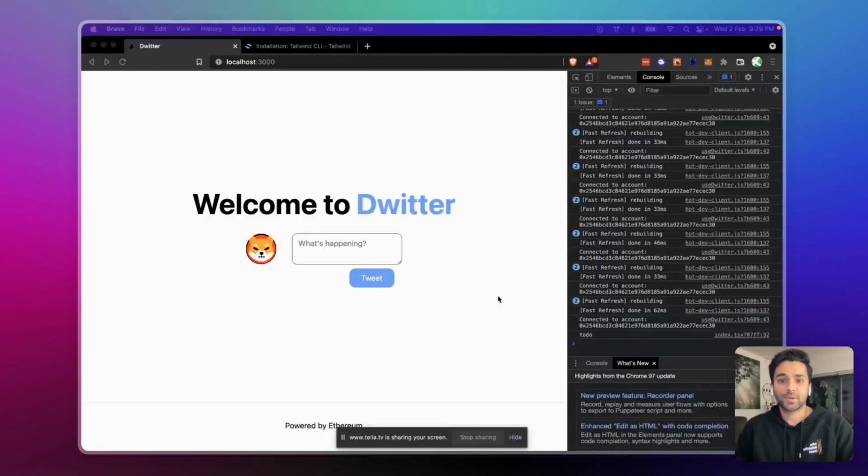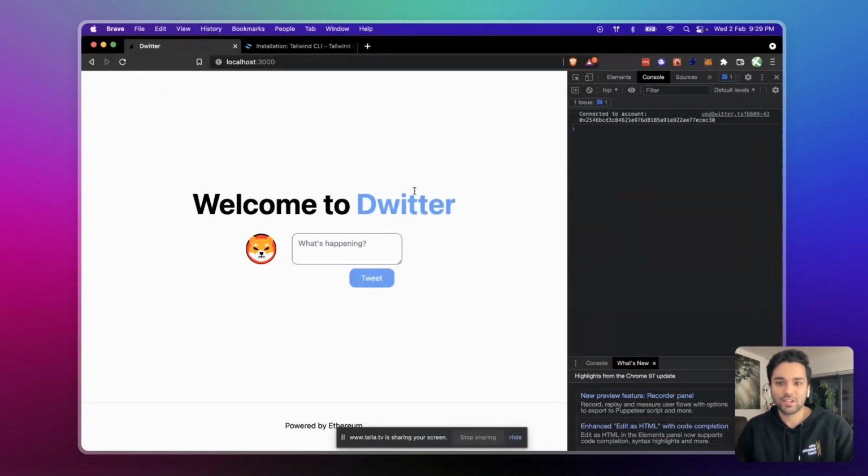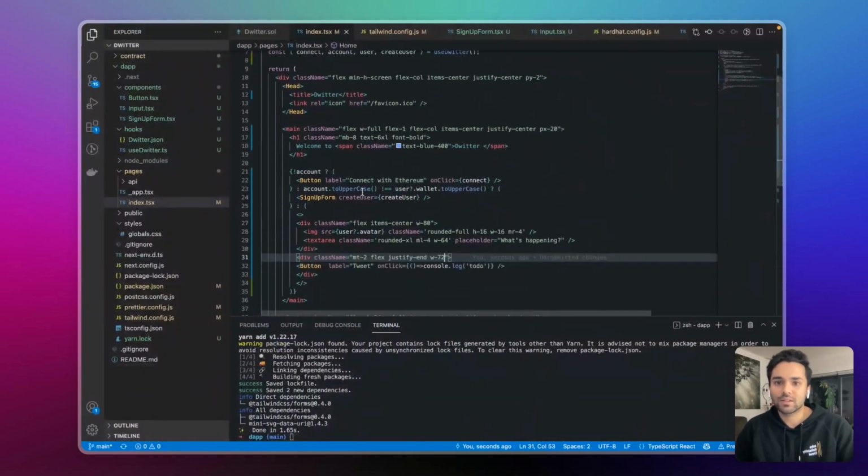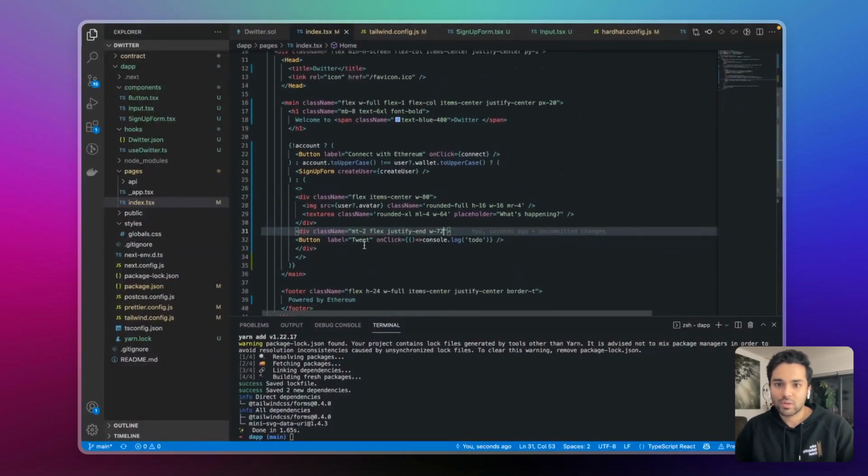All right, so this is where we are at. We have built this Twitter app. If you're logged out, it would have a sign up button or connect to Ethereum button. But if you're connected and signed up, it will show you this home screen where you can actually write tweets. So let me make this functional, at least the tweet input.